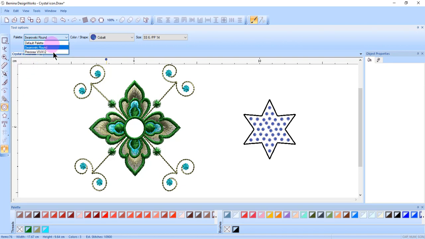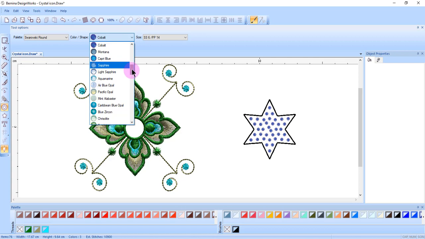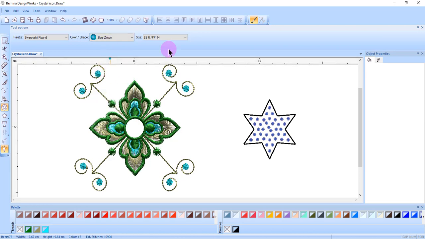After choosing your palette, you can change the color of the crystal by clicking on the drop-down arrow in Tool Options, and you can see that the crystals are arranged by hues. Just click to select the color that you want to use. The available sizes of crystals will depend on the palette selected. Swarovski has 4 different sizes, the Preciosa has 3 different sizes, and the default palette has 6 different sizes. Click on the drop-down arrow and choose the size that you wish to use.